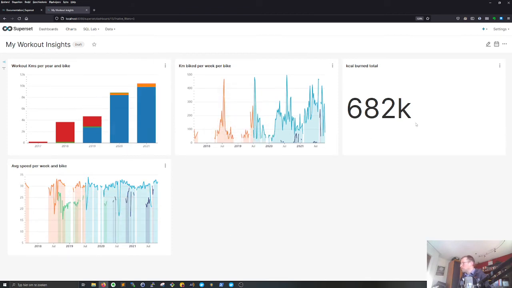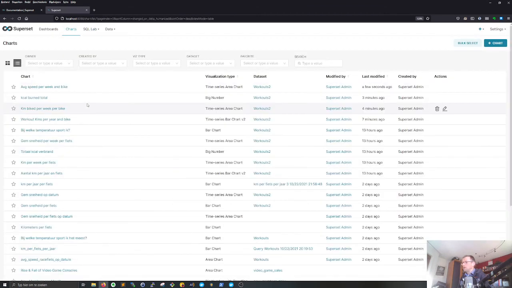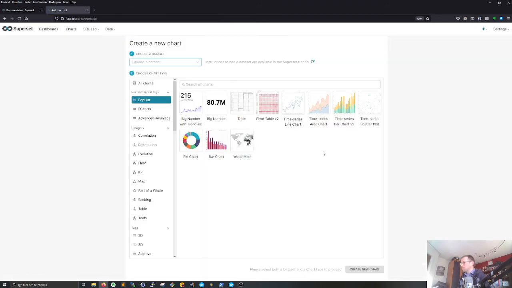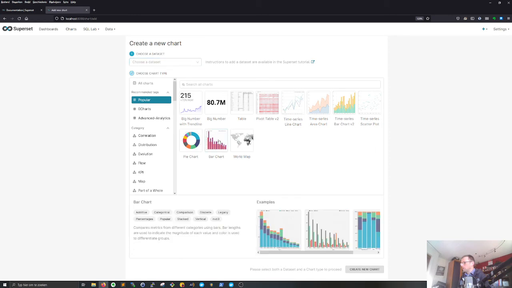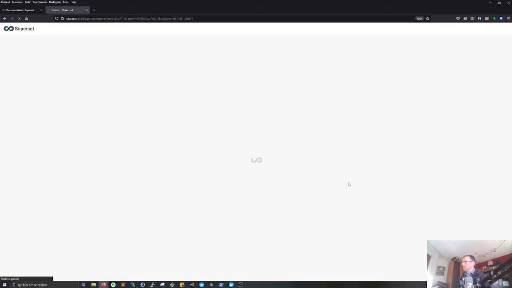But I was thinking of another graph I've just been trying out, and I can show you. At what temperature am I cycling? Something different. At what temperature am I riding my bike the most? That is also an interesting one. For this, I'm gonna create a simple bar chart. And of course, don't forget the data set to select that one.